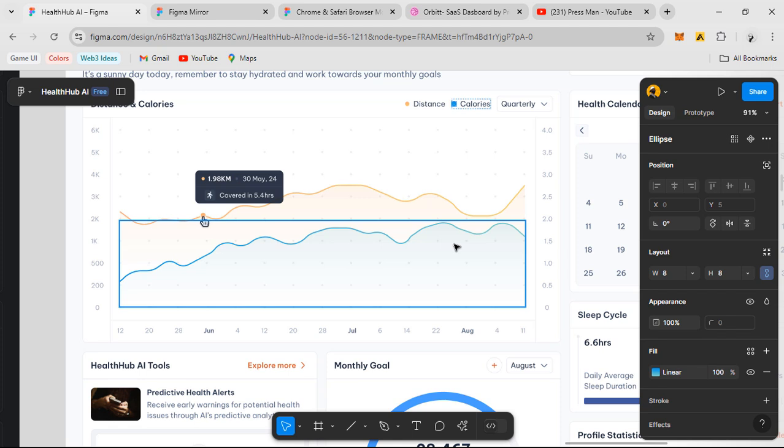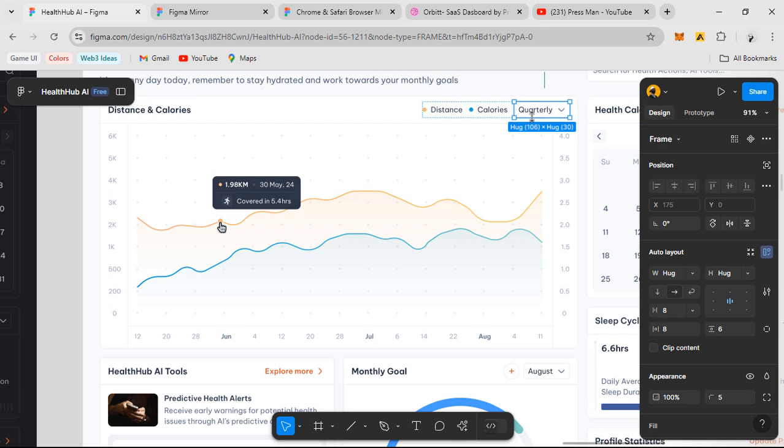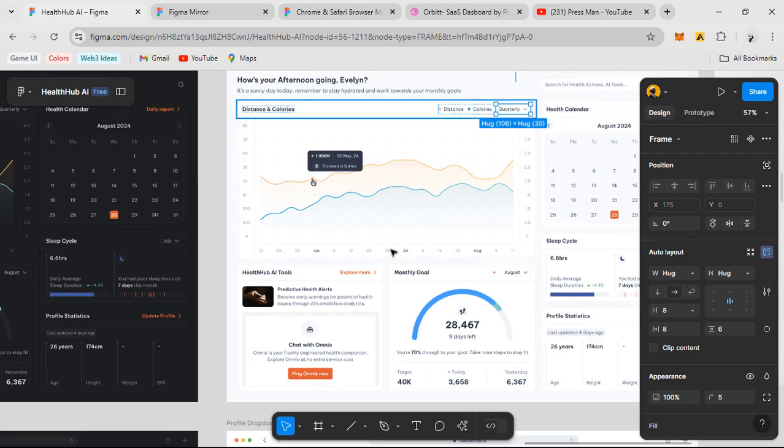So you're running or you're jogging, the distance you've covered over a period of time, and the calories you have burnt while jogging or exercising over a period of time. And this is basically just the drop down that we have here. So let's just take this from top to bottom, right?